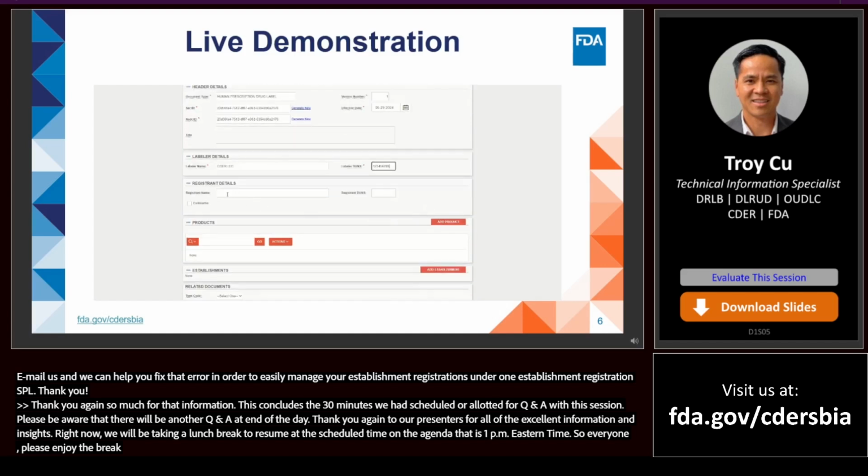And then next, the registrant detail. Notice that this section is not required, but if you are a contract manufacturer and you are listing on behalf of the PLD, then you would put the information here. But since this is not required, I'm just going to leave it blank.